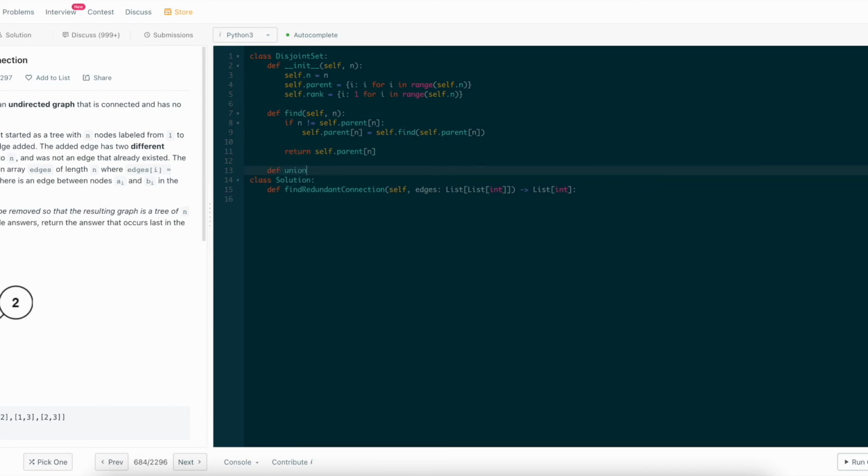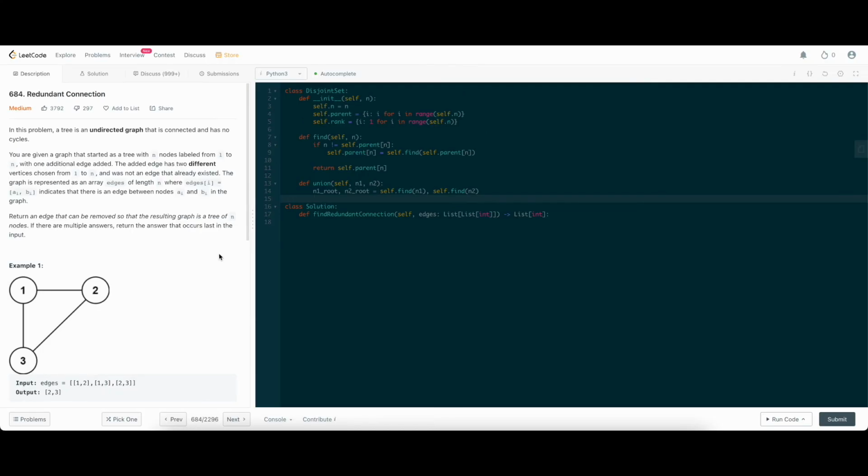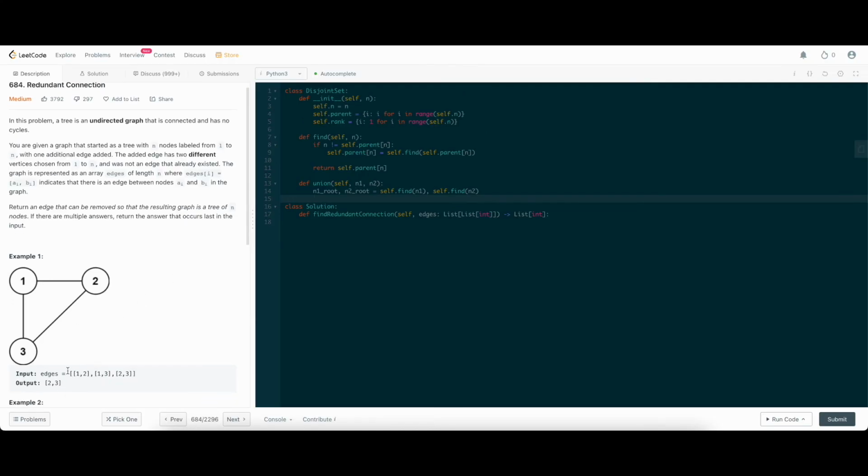So we can define a union function, and it's going to get 2 nodes, n1 root and n2 root. We are interested in finding the roots of these 2 nodes, and lucky for us, we just defined the find function. So we're just going to say self.find at n1 and then self.find at n2. So now we know the root. We know that there is going to be a redundant connection if and only if, like, 3 points to 2, 2 points to 1, and 1 points to 3. You know that this edge 2 and 3 is going to make a redundant connection. So that's what we're interested in returning.